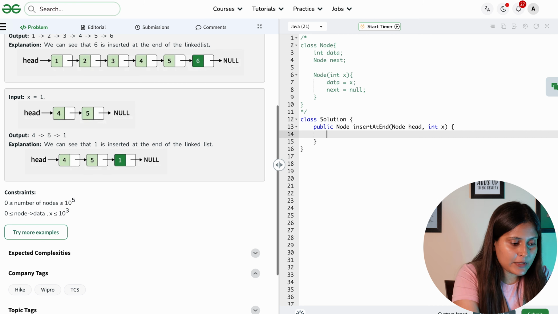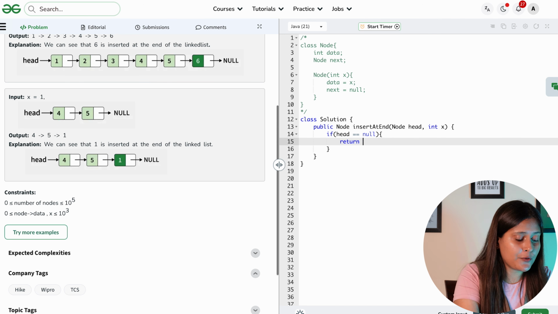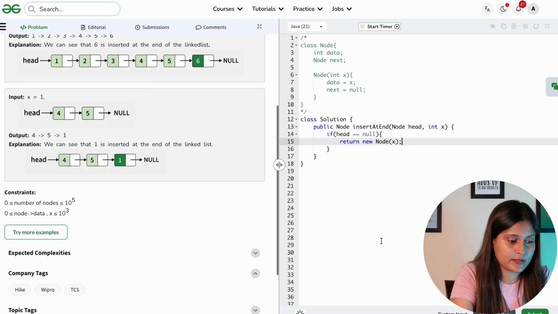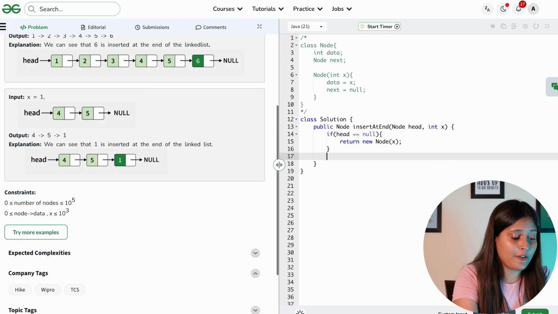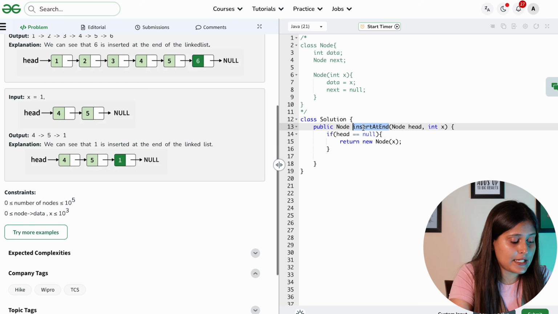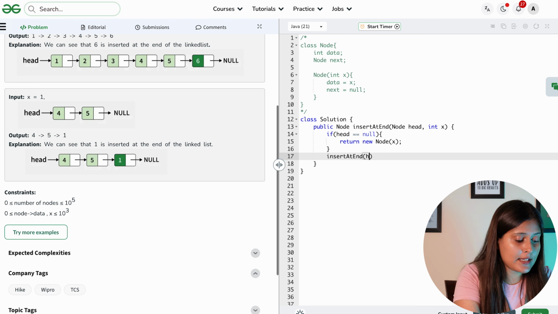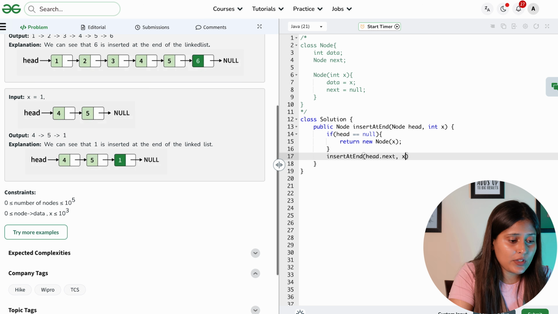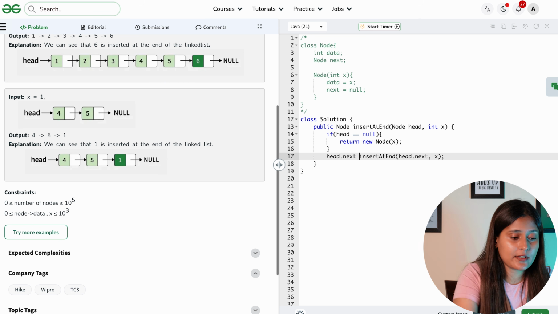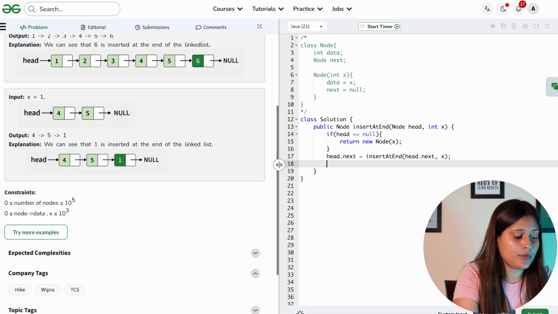So I will return this much lines of code, and we will write that if our head is equal to null, which is our base case, we have to return new node with that value x, correct? So this was a base case. Now after that we want to call the same function insert at end. We'll call the same function with head dot next, because next time we want to move our head ahead. X will be same, yes, but this I want to add in my head dot next, correct? Yes, and also we want to return our head, correct?